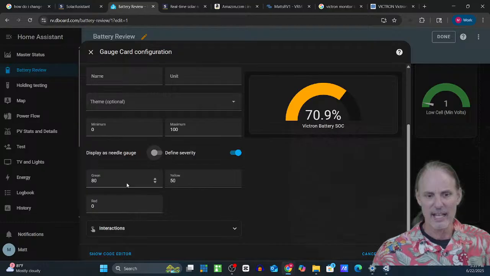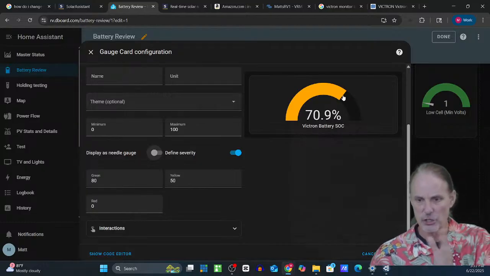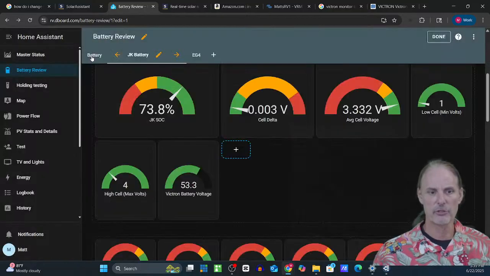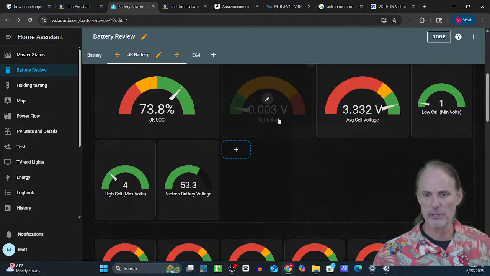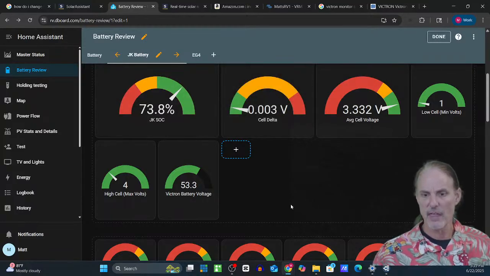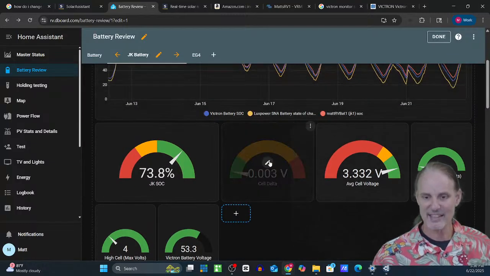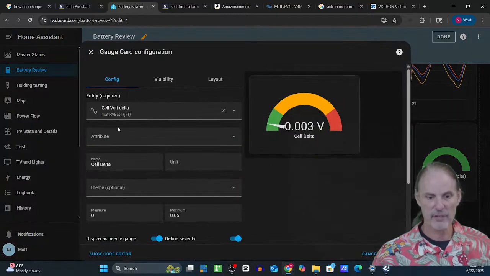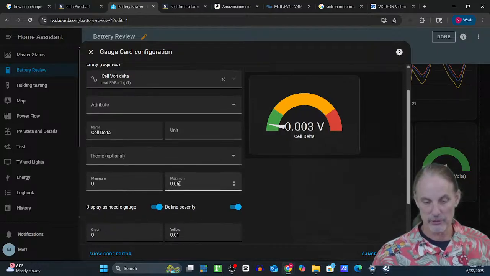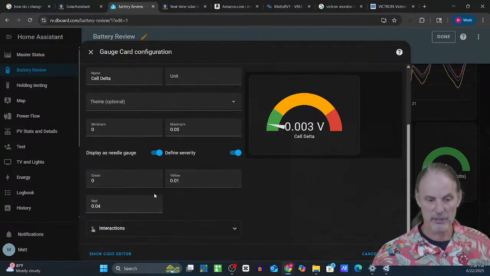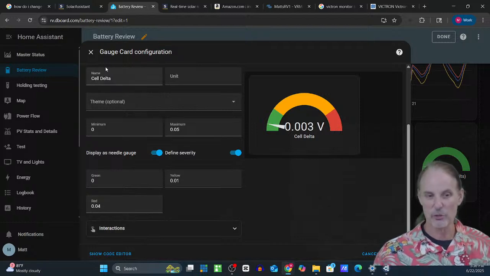But you've also got where you can turn on the gauge showing on the screen and all kinds of stuff. So there's tons and tons of configurations for each of these that allows you to do it. Like here, I've got the cell delta showing up on this one. And if I was to edit this, you can see that I've got this configured to say, look, between 0 and 0.05, I mean. And then I've got the different colors here. So it would show me if my delta got out of control or whatnot.